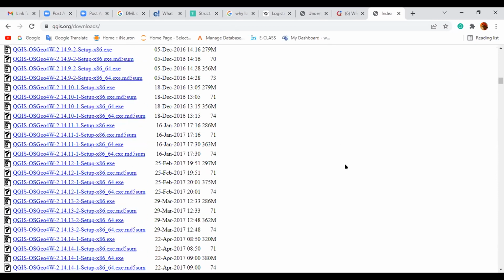Now the next task is, we will do some practicals: how to add vector data and raster data in QGIS, how to create a vector layer, and how to digitize our map. So we will see this practical in QGIS. Let me share it.